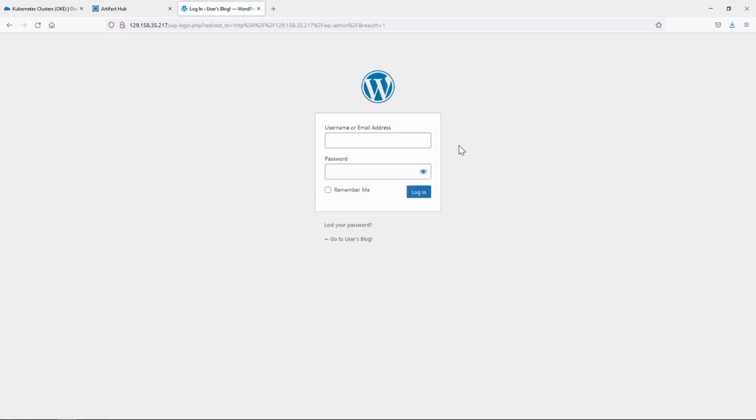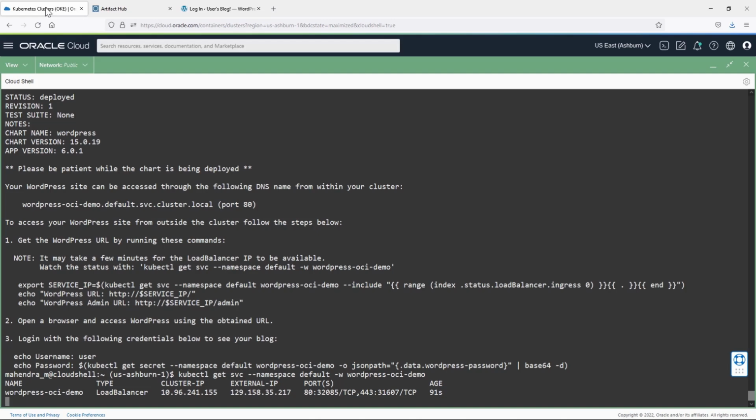And which brings me to the login page. Again, the login credentials are available over here. As you can see, the username is user and the password is available. So let me quickly just first grab the password.